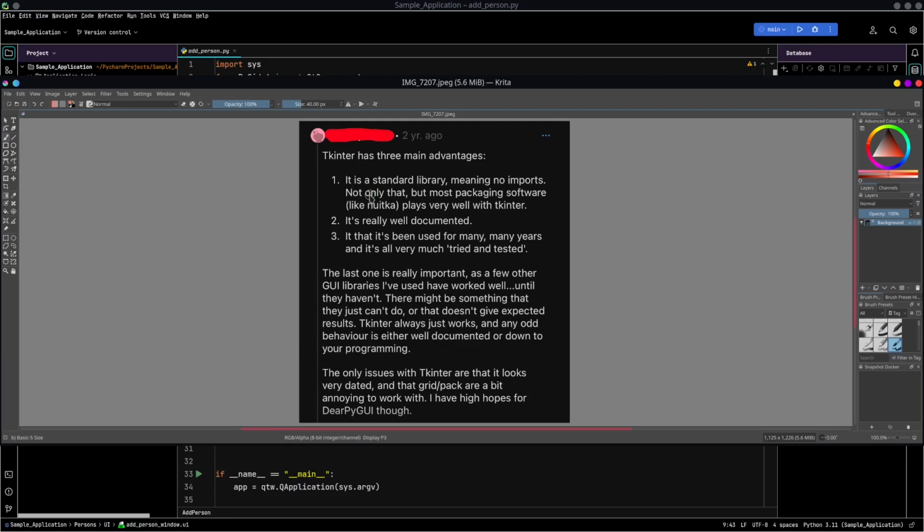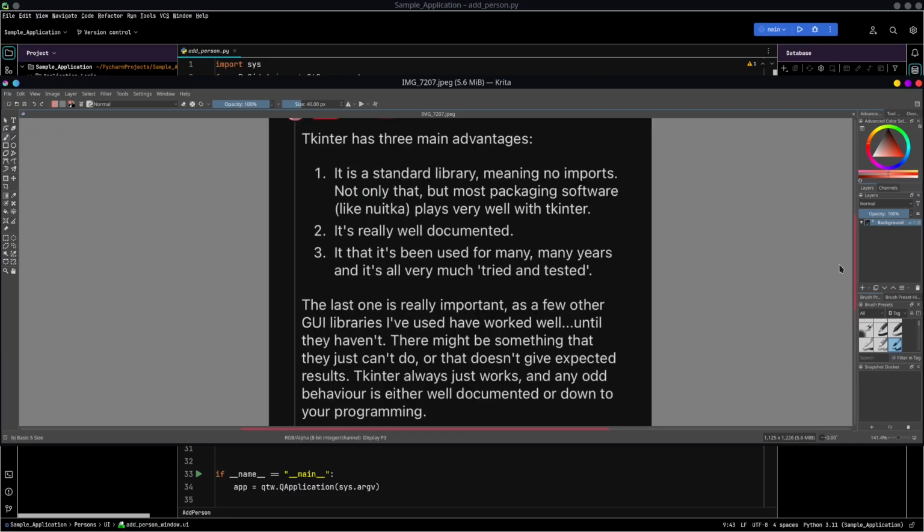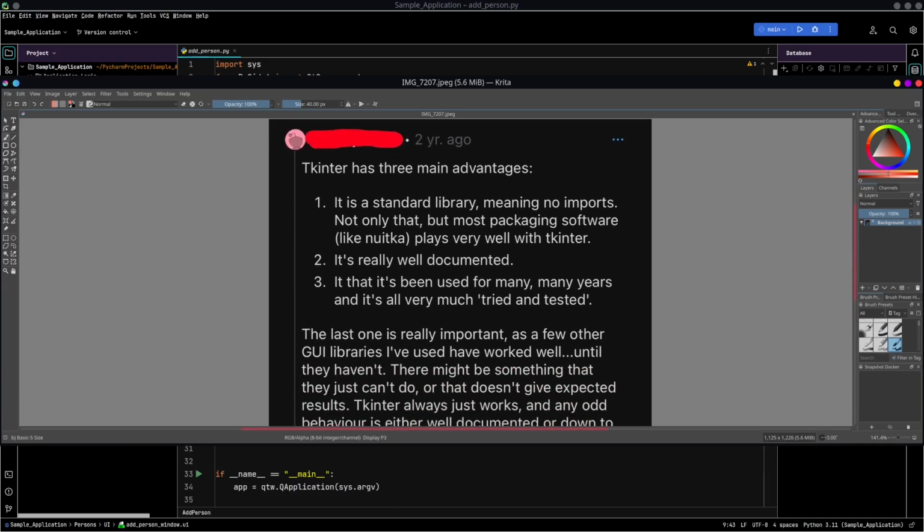And this is where somebody actually named this as an advantage. So, this is the part I really don't understand. Tkinter has three main advantages. One, it is a standard library, meaning no imports. Who cares? I never understood this. Not only that, but most packaging software plays very well with Tkinter. Well, PyInstaller, as a general rule, will play very well with PyQt and PySide. So it's really well documented. I have absolutely no idea where this person is coming up with this.